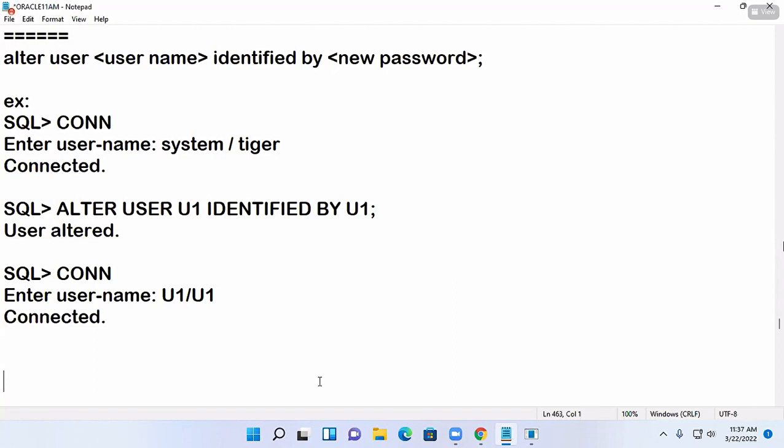Okay, right. So this is password creation. And suppose you forgot your username also. Then how can I see my username? Now you can write this one. So how to view users in Oracle database.